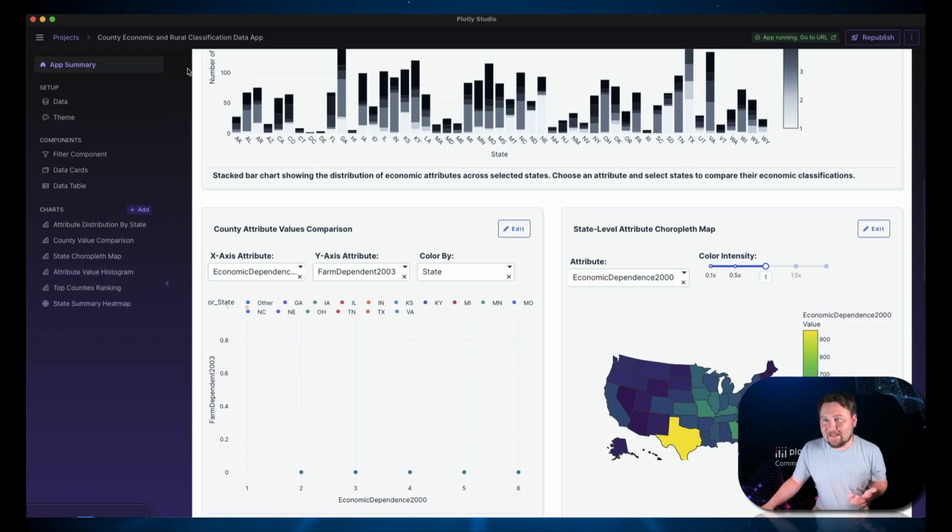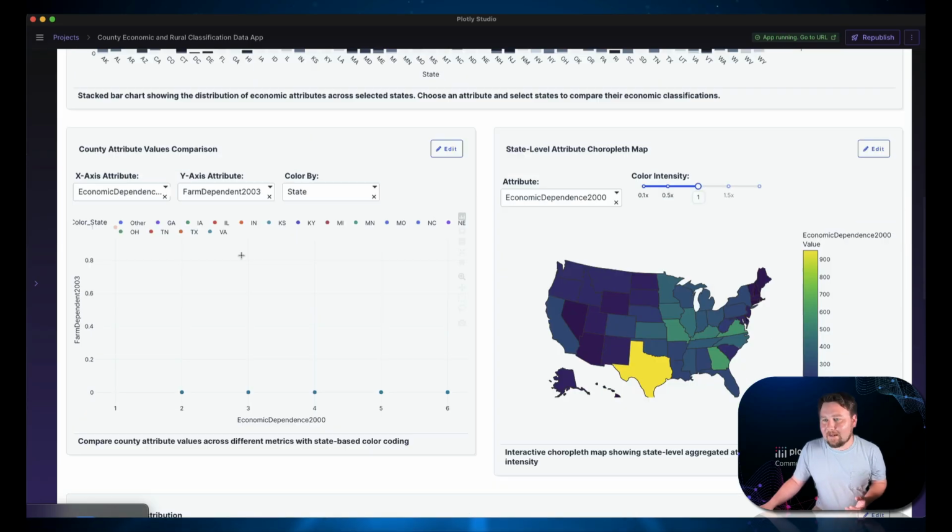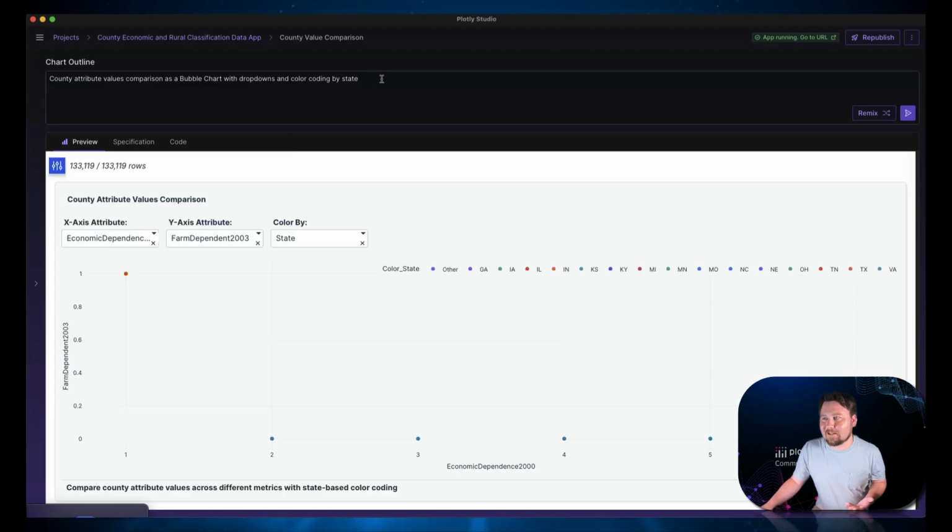Then you have the app summary, and within the app summary they have a preview of the application that was generated, okay? So with that, I don't like this graph. It didn't render the way I would like, so I'm going to change it. And the easiest way to do that is just to click on the edit button and then you get brought up to a chart outline.